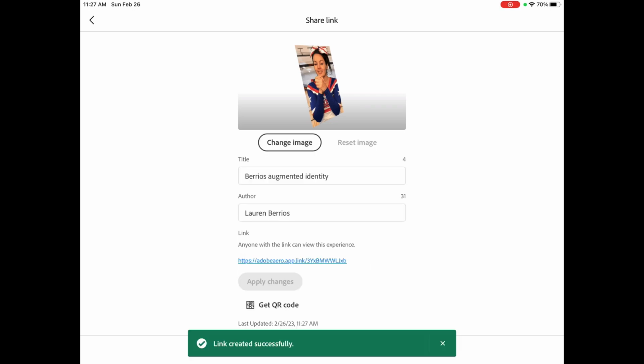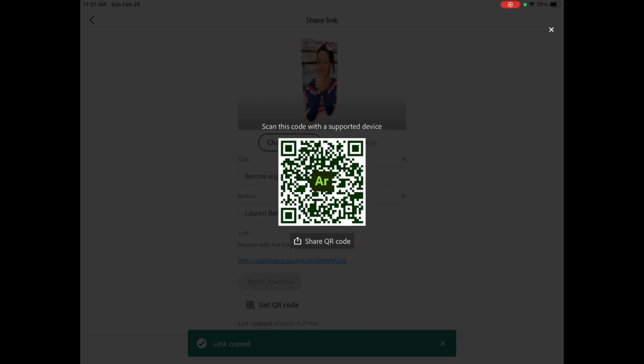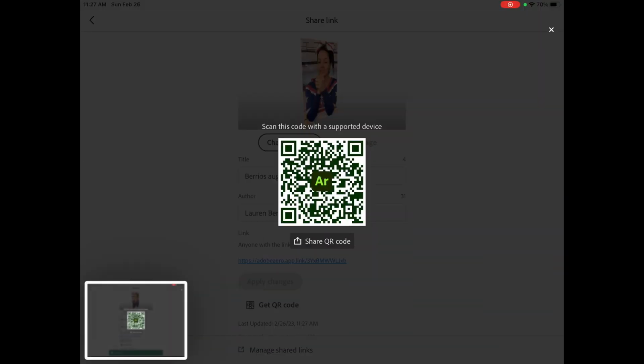Now the link is created. You can go ahead and copy this link, and you could go up to this share QR code and then take a screenshot of that so you have it. And there you have it.